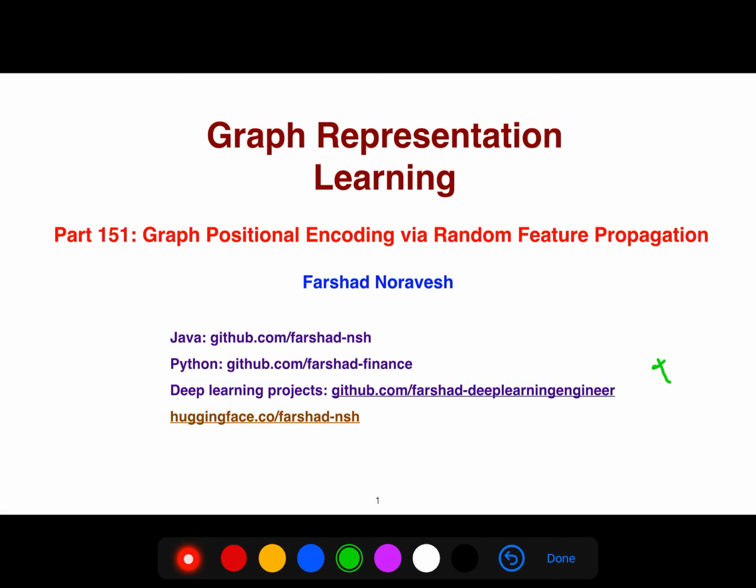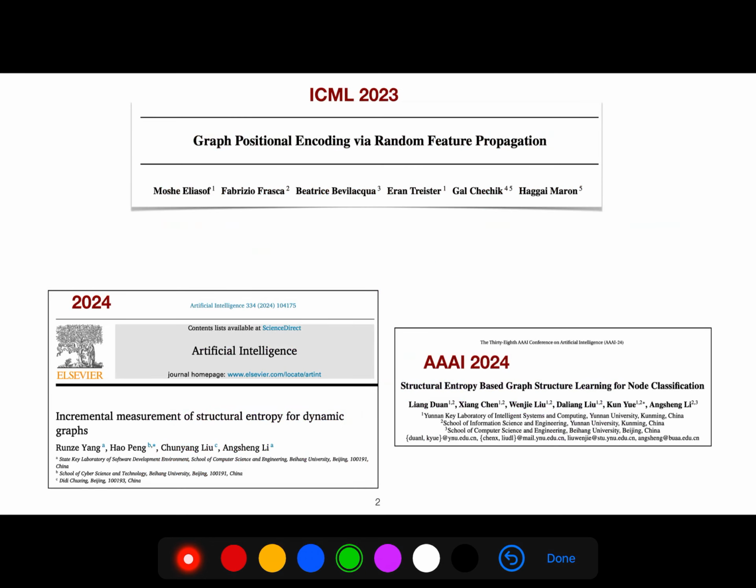Alright, so in this video I'm going to be explaining another important paper with the title Graph Positional Encoding via Random Feature Propagation. Positional encoding is a real challenge in graph neural networks, in transformers, in graph transformers, even in generative models like diffusion, because on top of these things like GNN and transformers, you still suffer from this. And there are naive approaches and very systematic approaches to handle that. So this ICML paper in 2023 is very interesting.